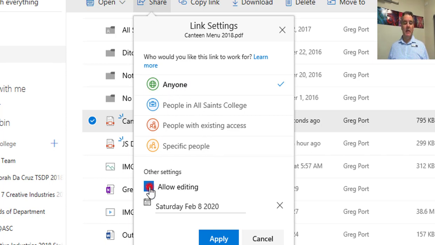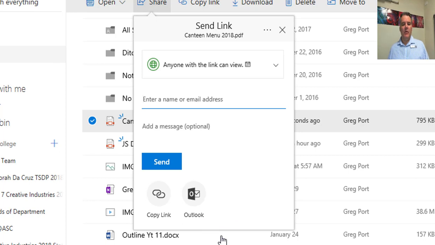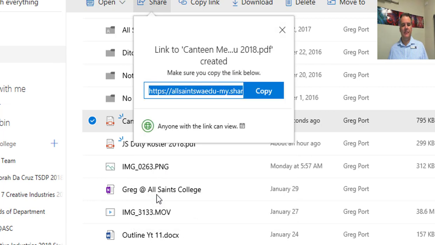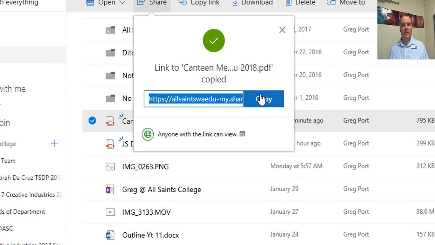Now because this is a PDF document, it really doesn't matter if I had editing on or off, but if it was a Word document, it would matter. If I had editing on, they would then be able to edit that document. Okay, so I'm just going to apply that. What that does is it creates a link, and if I now copy that link right here, copy link, this is the link that I want to put into the notices or send to people.